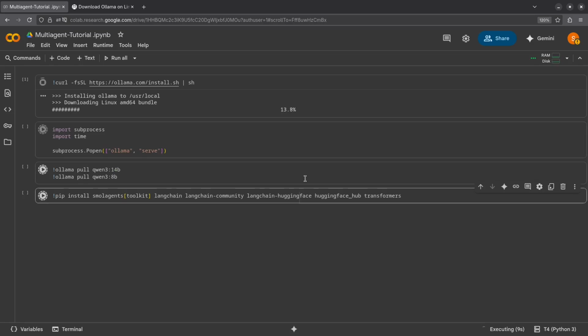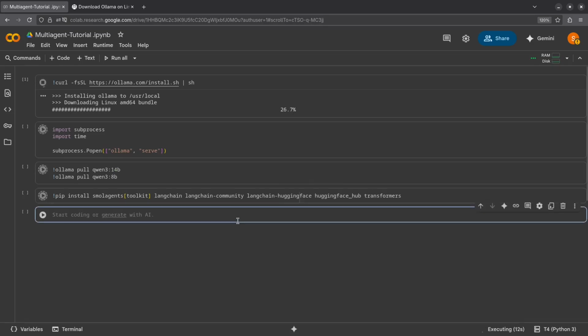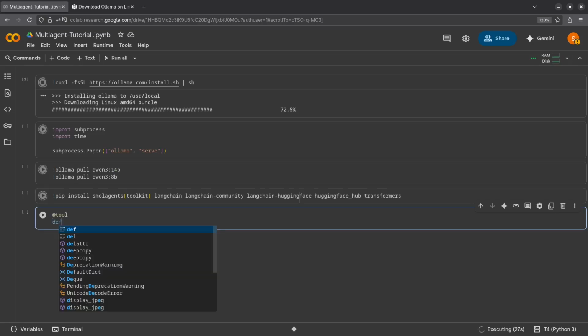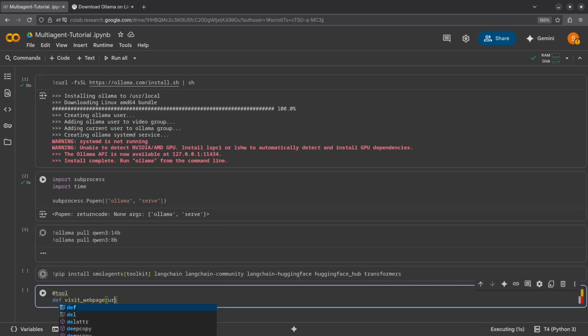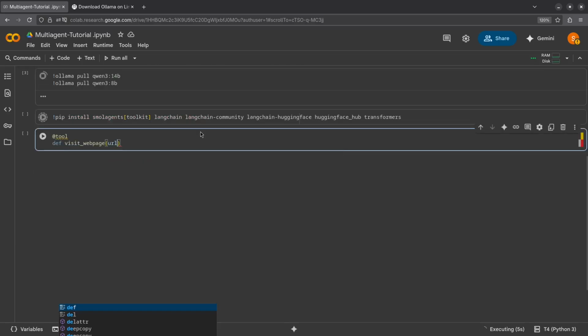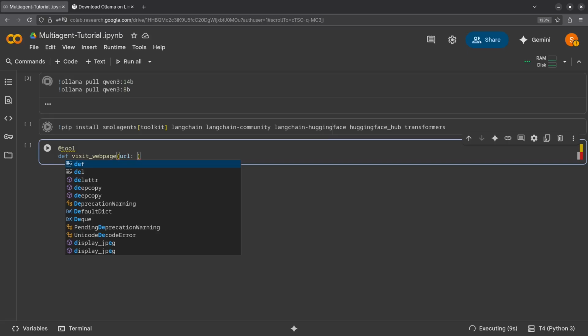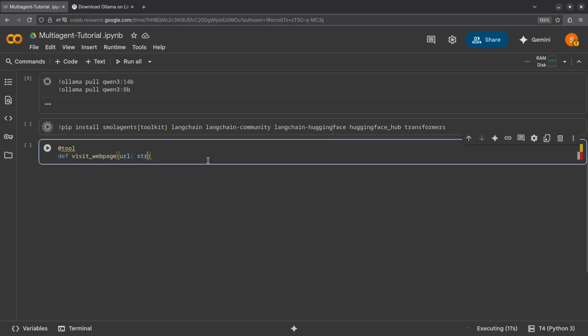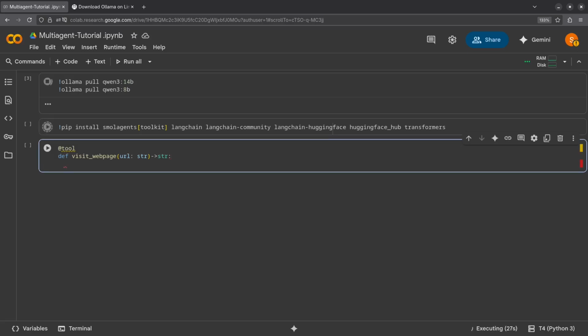While my code runs, let's create another code snippet. I want to create a tool for my Qwen3 model to visit certain web pages. To create a tool, I simply use the tool decorator, and then def visit_web_page function. My first parameter is going to be the URL of the web page. Let me scroll down and zoom in also. It needs to have type annotations, otherwise smolagents won't be happy when I run it, so url: str.